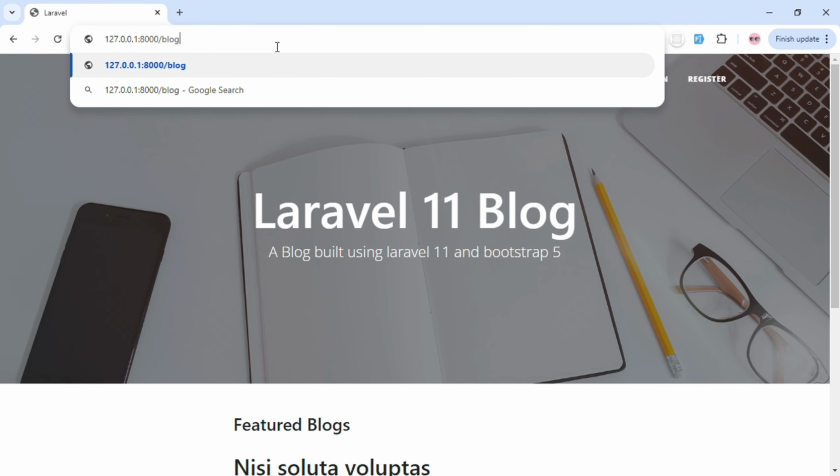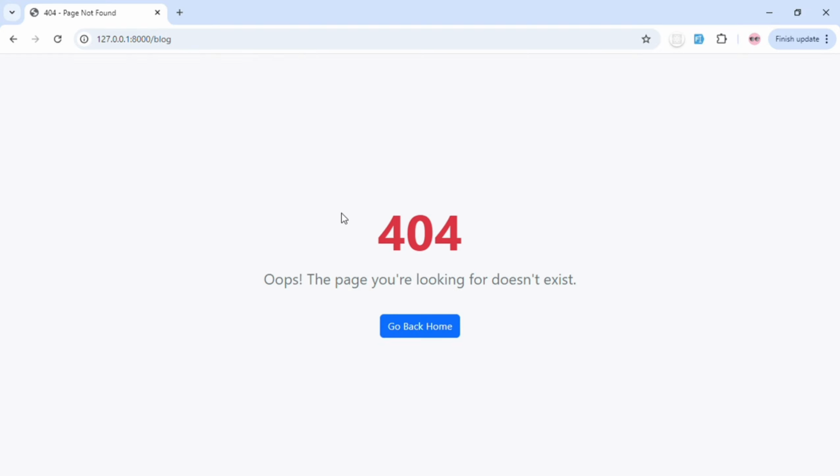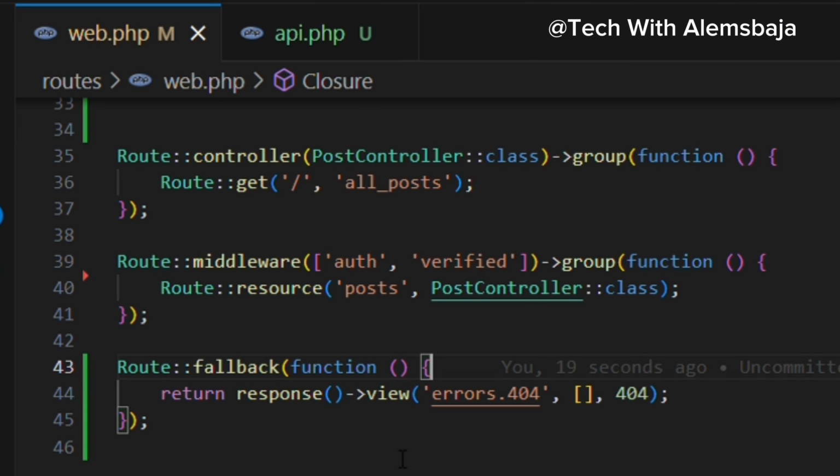In this video, I'll walk you through how to handle access to undefined routes in Laravel 11 using the fallback method. Let's get started. So what is the fallback method?